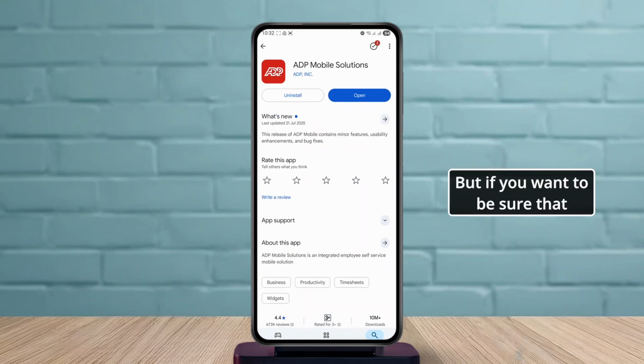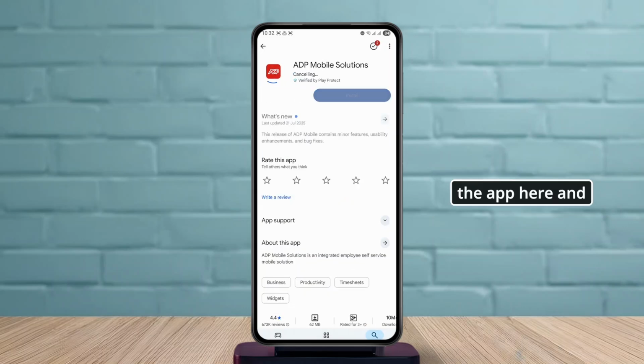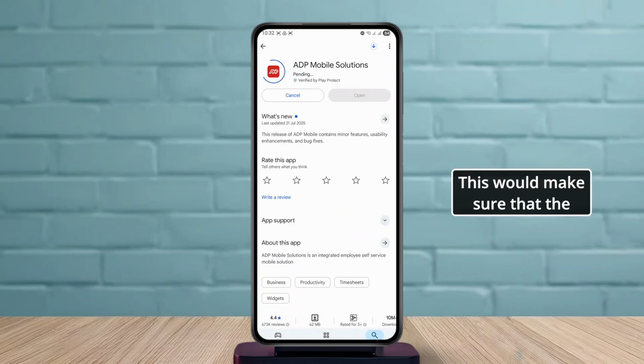But if you want to be sure that you've updated the app, you can just go ahead and uninstall the app here and then reinstall it again. This will make sure that the latest version of the app is installed on your device.